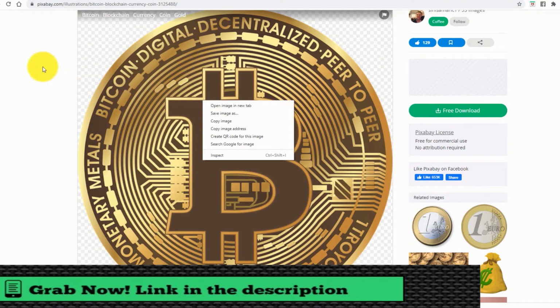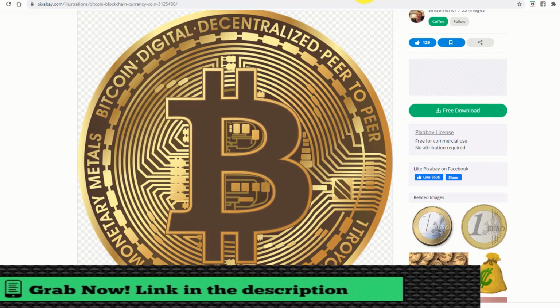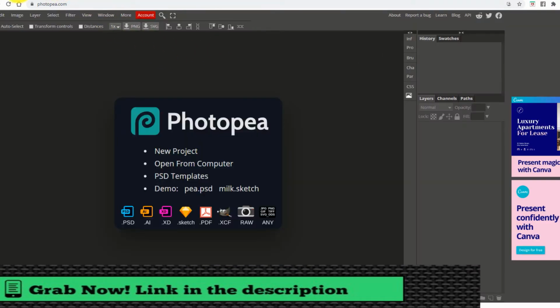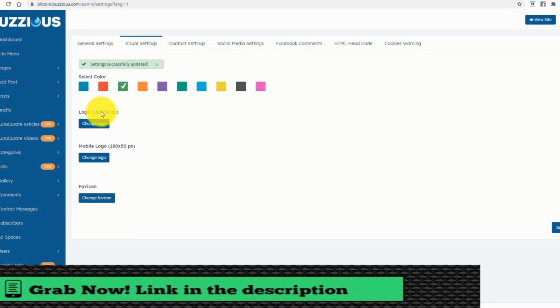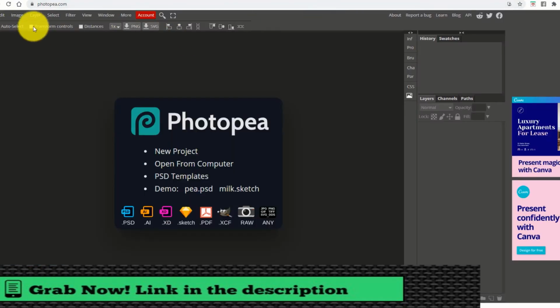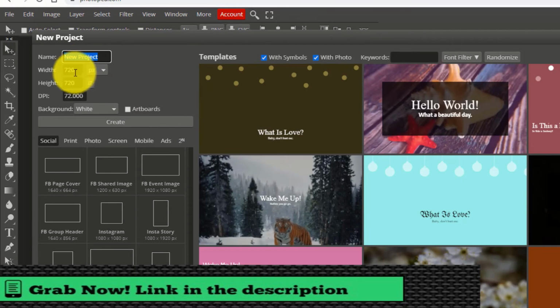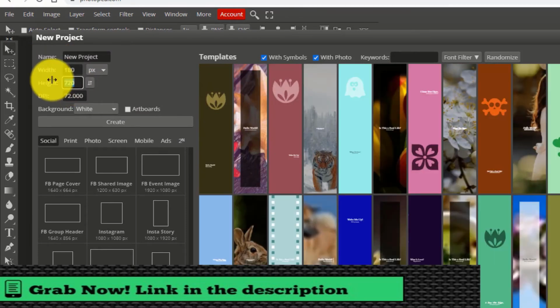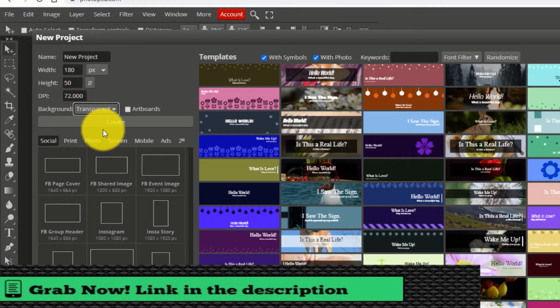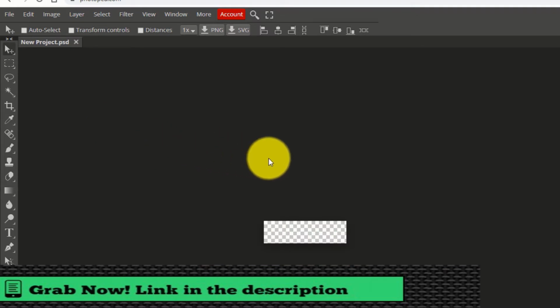And we'll go ahead. Actually, we already saved that image. So I'm going to go ahead and just copy it to my clipboard. Then I'm going to paste it into Photopea. Looks like the size of the logo needs to be 180 by 50. So we'll go File, New. Now look at this. You guys are getting bonus demos within this demo. 180 by 50, 72 DPI. I'm going to go with a transparent background. Click Create. And now I'm going to do a Control V to paste.